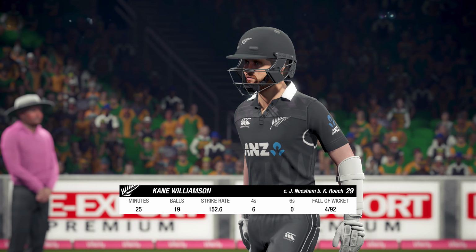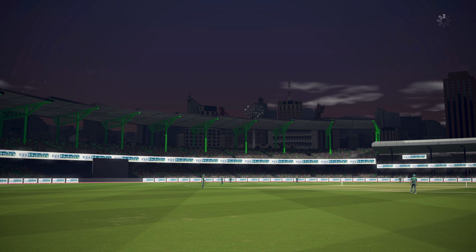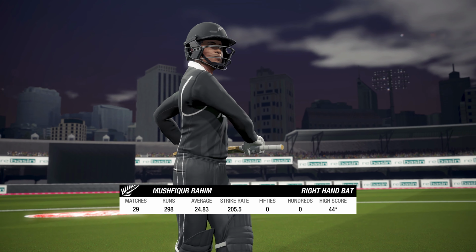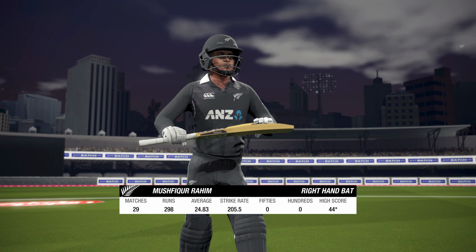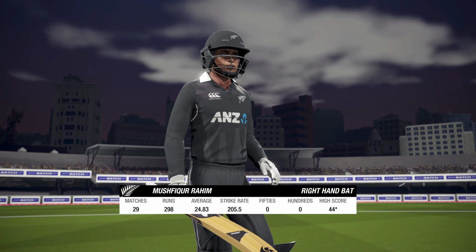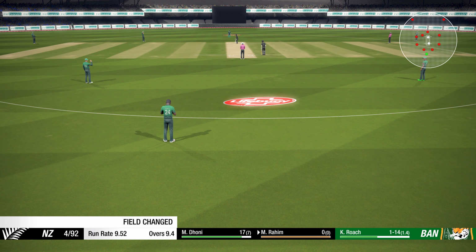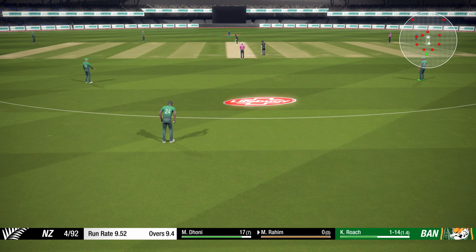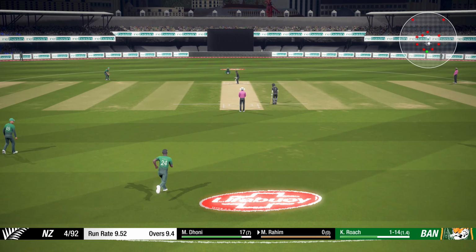Kane Williamson gone for 29 of 19, 6 fours. Lovely, aggressive innings. Mushfiqur Rahim, now come on. Are you going to continue the trend? Are you going to keep smacking it hard like all the rest of the batsmen? I hope you do. Let's get 102 at least, yeah?